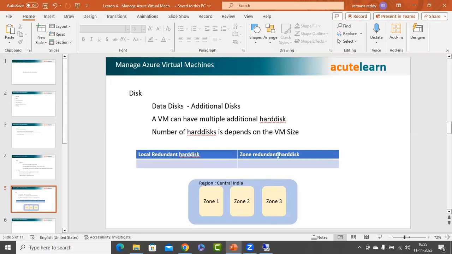But when we choose a zone redundant hard disk, there is some additional cost because it has to replicate across the zones, based on the amount of data which needs to be replicated. But for a locally redundant hard disk, the 3 copies are included in the cost by default, so we don't need to explicitly pay for it.